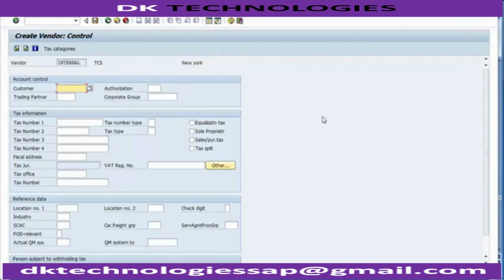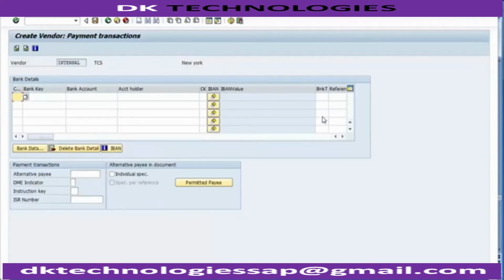So moving to the next, it is again enter. Enter will take you to the next page again. So enter. Now it will take you to the next page, that is the bank details. Now over here you can fill the bank details of the vendor if you wish to. So bank details can be filled over here.